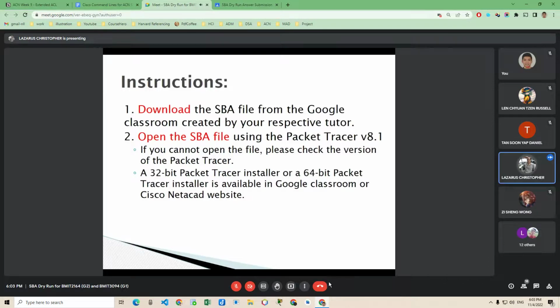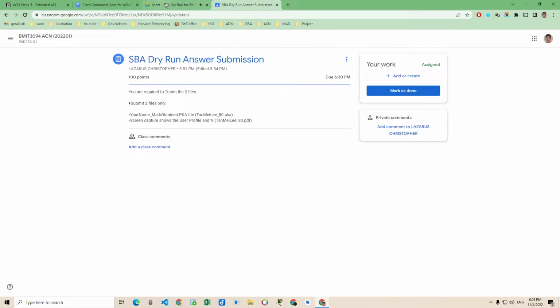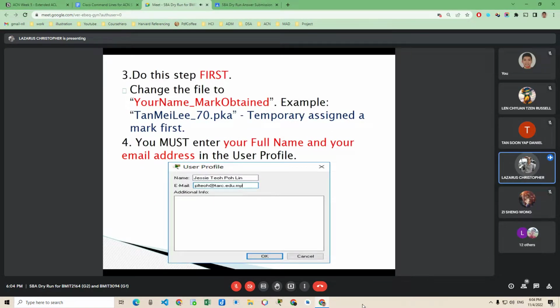The Packet Tracer file that is going to be used for the SBA has already been tested using this version. If you have an older version, please make sure you update it. If you cannot open the file, please check your Packet Tracer version. If I have not uploaded it to Google Classroom, you can download it from the Cisco NetAcad website.